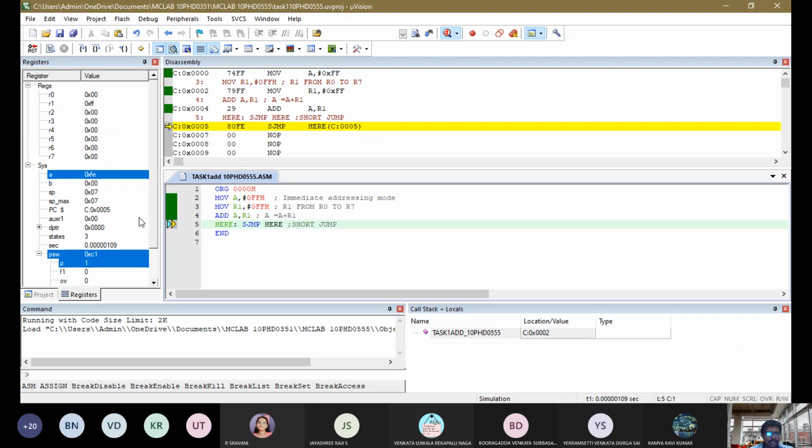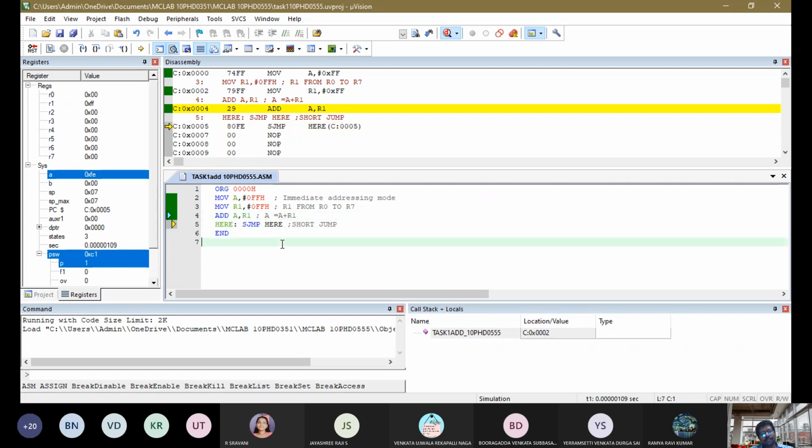So this blue color indicates the information affected by these arithmetic operations. Arithmetic operations will affect both the flag register as well as the registers which are mentioned here. So please note that. Here the accumulator is the destination. Therefore, the accumulator will be affected as well as the program status word. So this is about 8051.